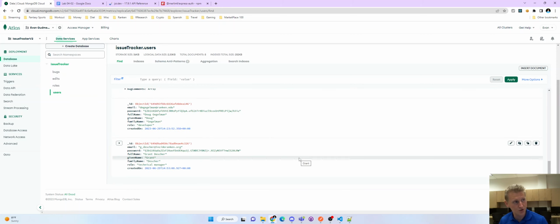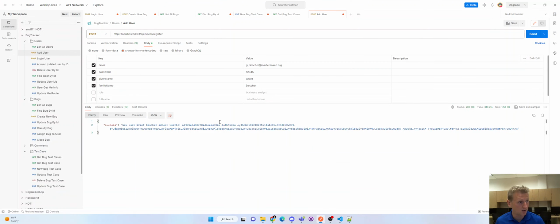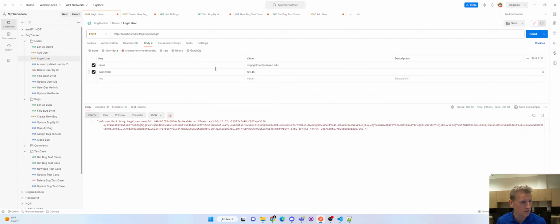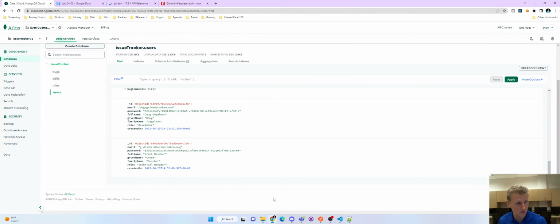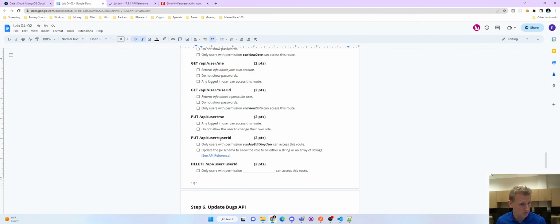Okay, now that we changed your role, we have to relog you in to recreate your cookie. So that's G underscore Descher. Let's go to login user. Okay. And what you have permission to do is update a user by their ID.